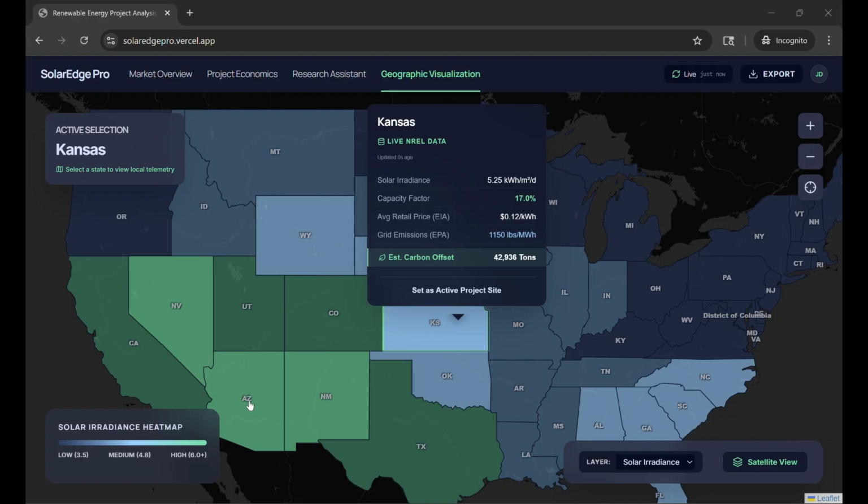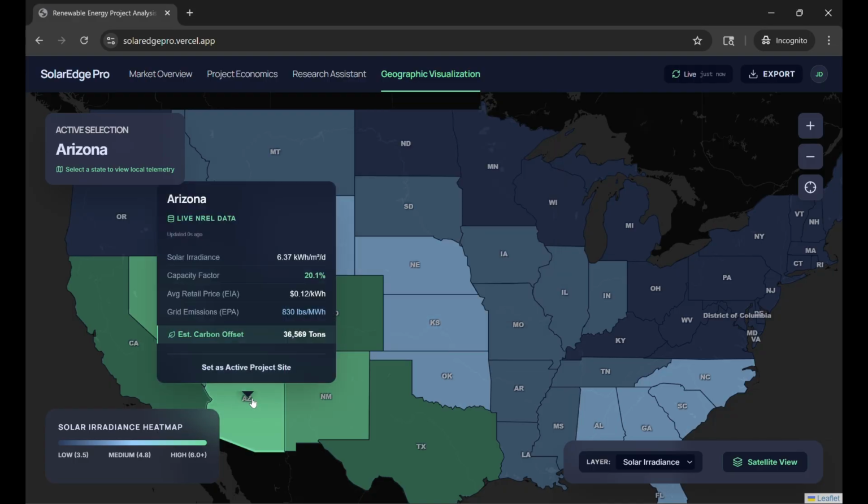Let me click on that Arizona state over here, and you can see that this is the live pop-up card that shows the important information that we fetch from the National Renewable Energy Laboratory data. You can see solar irradiation, capacity factor, average retail price, grid emissions, and everything.